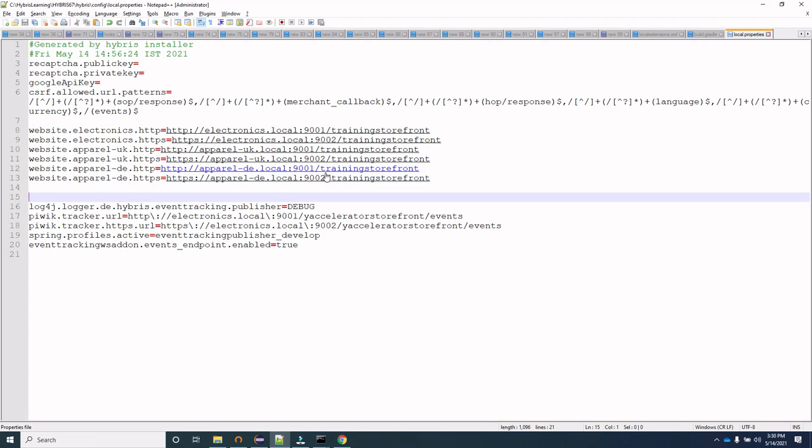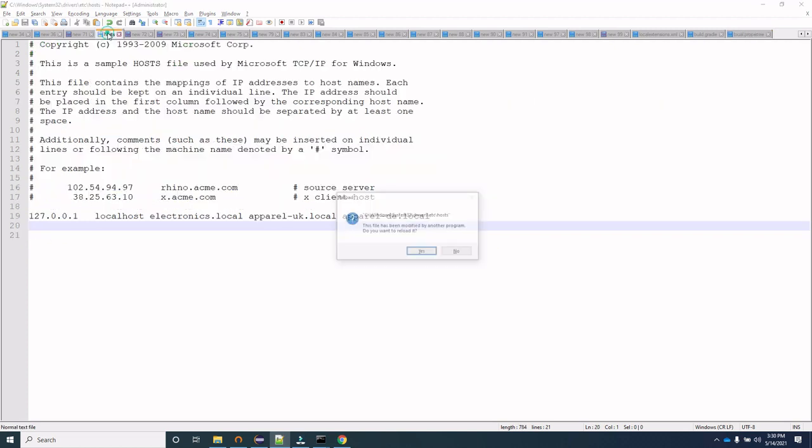and in the value we have provided the URL using which we can access the storefront. The second thing we have to do is mention it in the host file as well. So we will go here to our host file. I'll let you know how to get there.